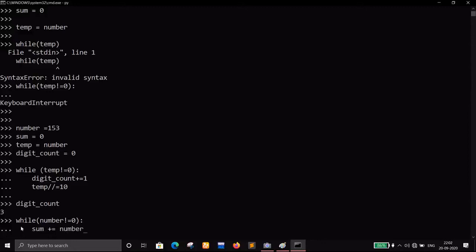Sum plus equals number mod 10 star star digit count, right? And what will this do? Sum plus equals, that means sum equals sum plus number mod 10, that means take out the last digit, and then star star digit count, that means whatever the value of digit count is, that means the total number of digits, give it as a power, that means as an exponent.